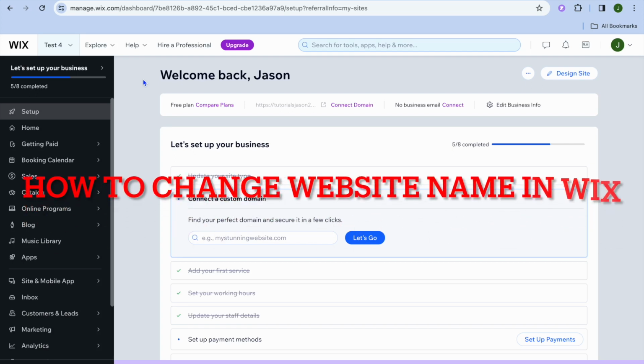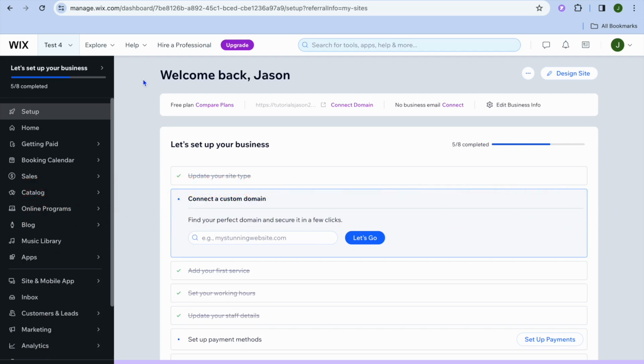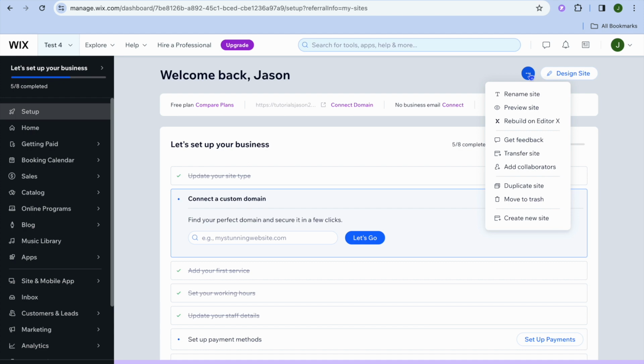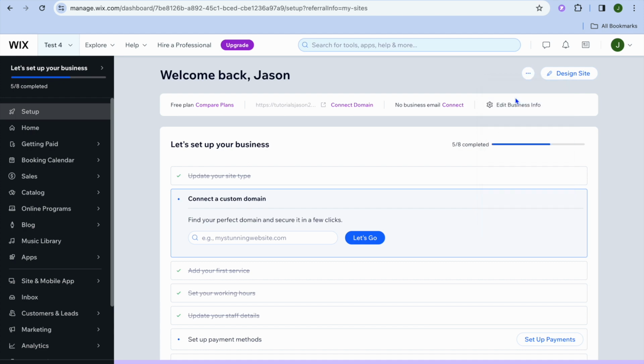I'll be showing you how to change the website name in Wix. The first thing you want to do, once on the Wix editor page or dashboard, as you can see right here, is go over to the top right hand corner, right where you see these three dots right beside Design Site. You're going to tap on the three dots. Then you're going to see the option Rename Site.